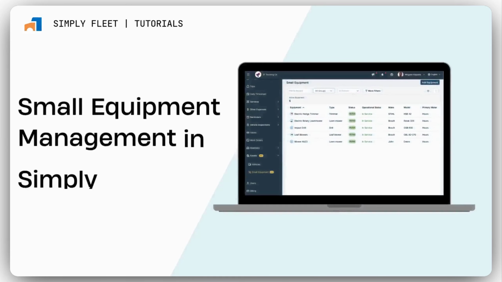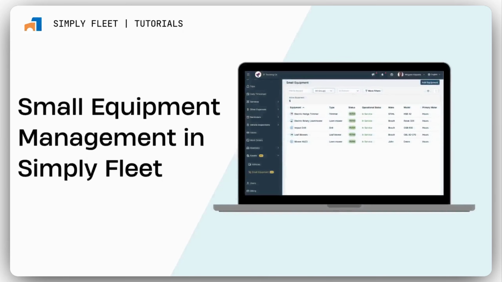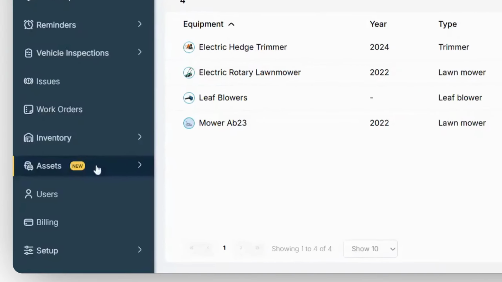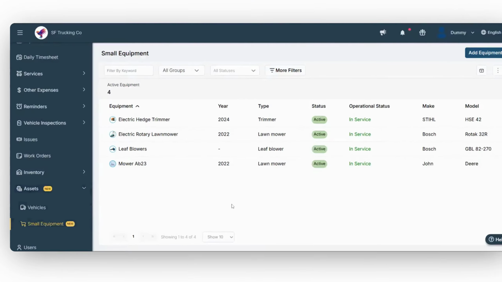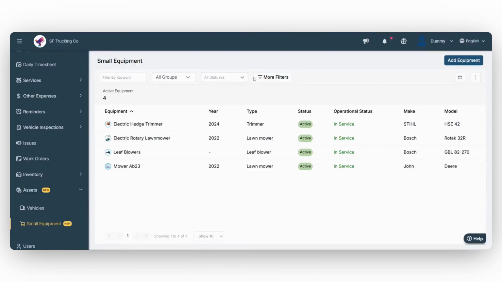Introducing small equipment in Simply Fleet. This new section helps you keep track of your small tools and equipment, right alongside the rest of your assets. From the small equipment homepage, you can see what's active at a glance and use the search and filters to quickly narrow things down by keyword, group, or status.